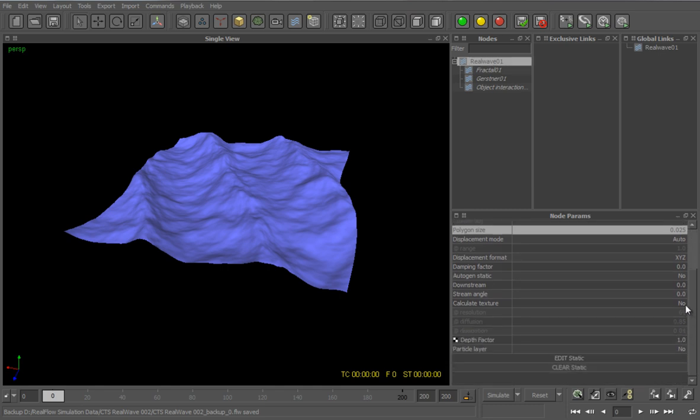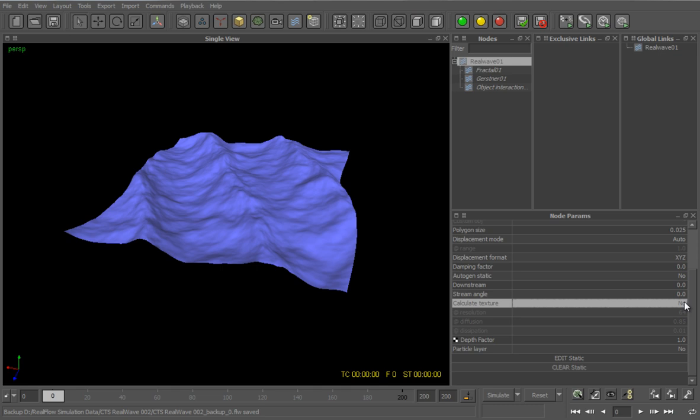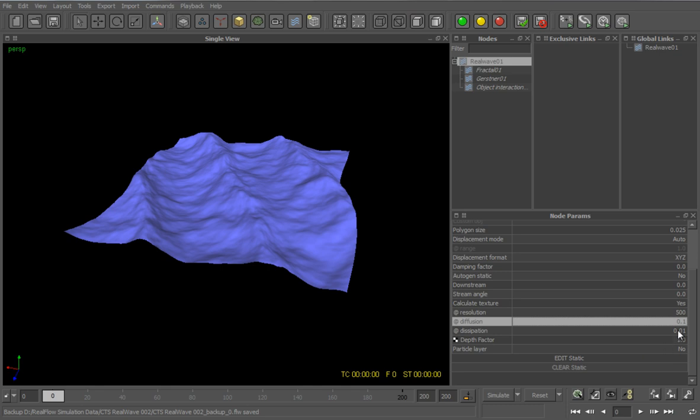When you change Calculate Texture to Yes, you will have access to the associated settings. Resolution is just the size of the final map given in pixels. Diffusion determines the propagation of the foam patterns on the surface. The propagation should match the wave's own speed, so it is important that this is not too fast. The dissipation value is responsible for the foam pattern's lifespan.